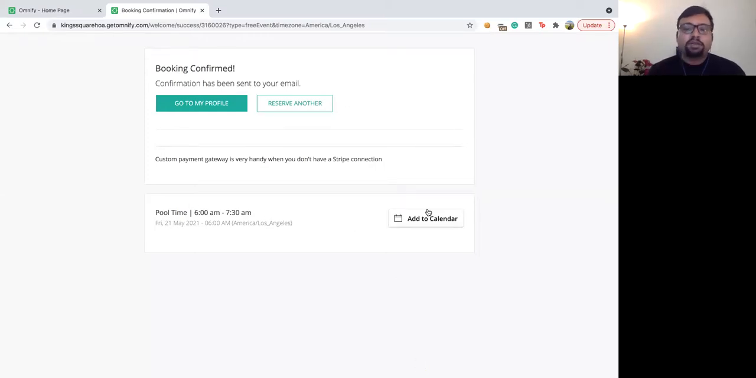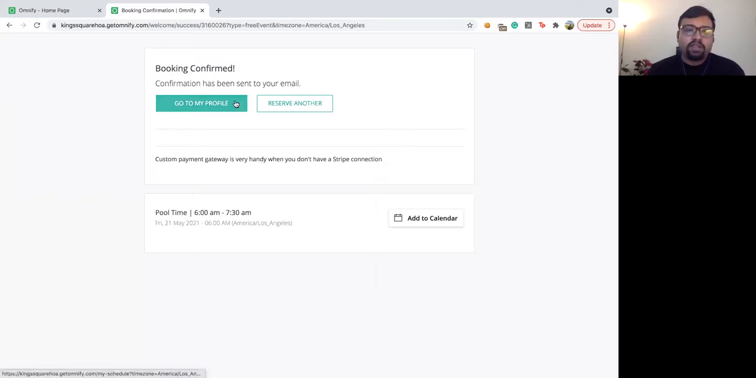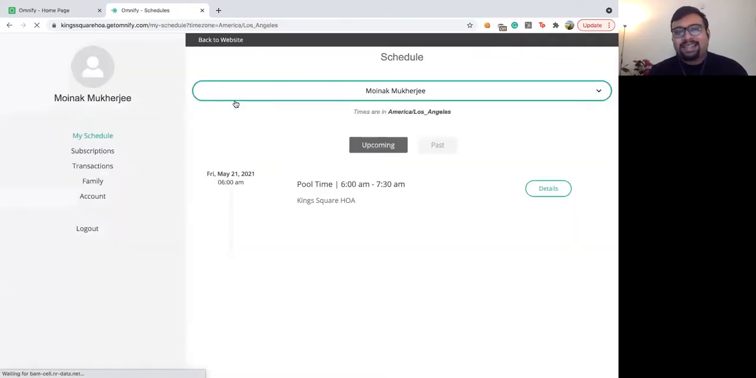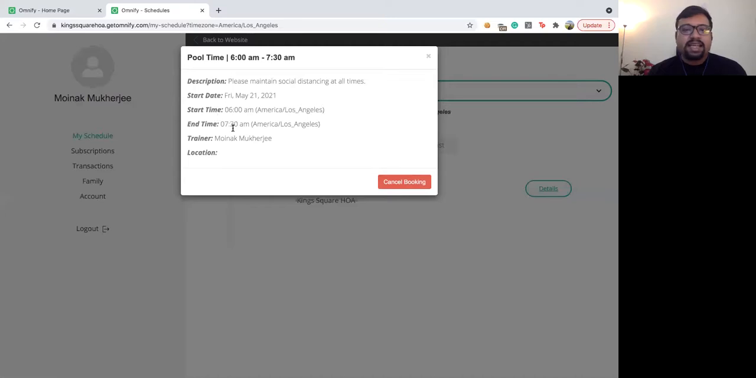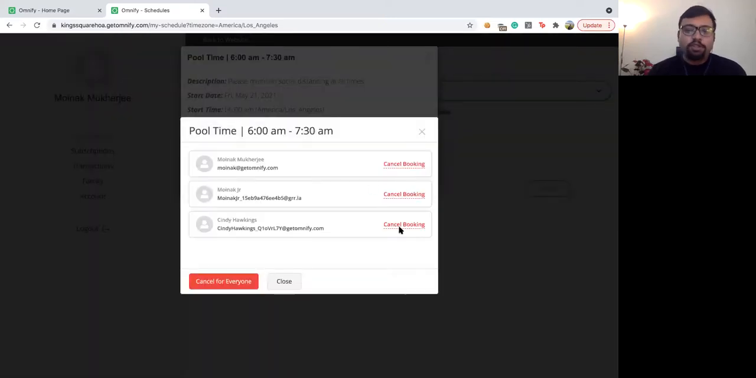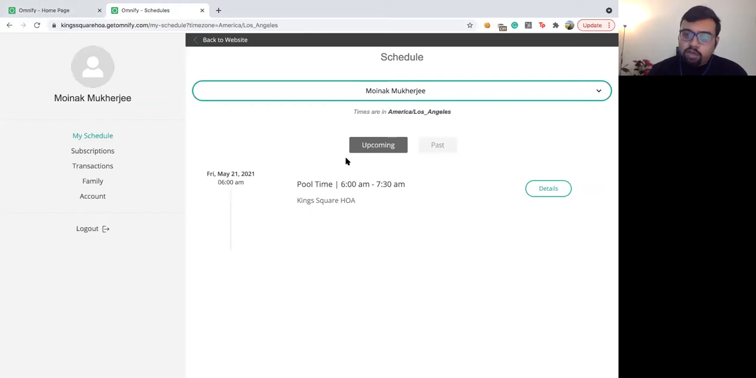I have an option to add this reservation to my calendar really quick in case I want to be notified before the slot. Also, every resident has their own profile where they can see their upcoming slots as well as their past slots. And in case someone needs to cancel the reservation, they can go ahead, click on details and cancel the reservation. They have an option to cancel for family members or for themselves. So that's essentially how the booking flow works from a resident's point of view.